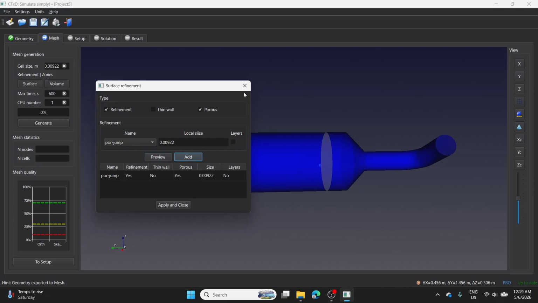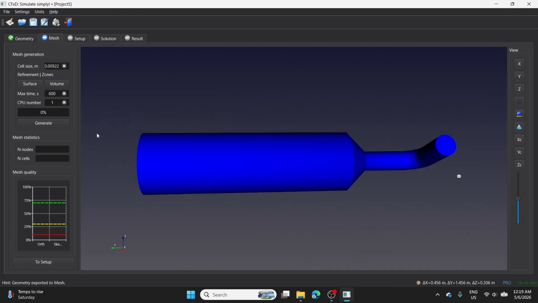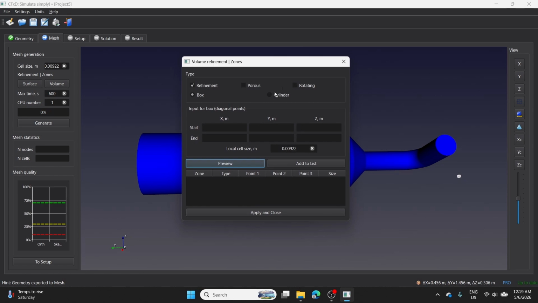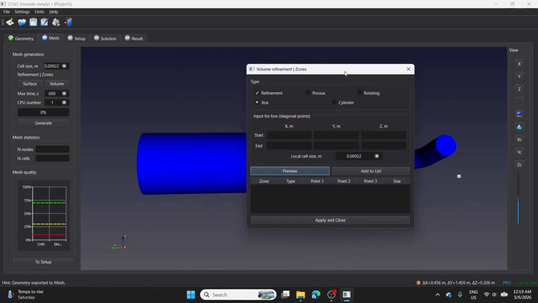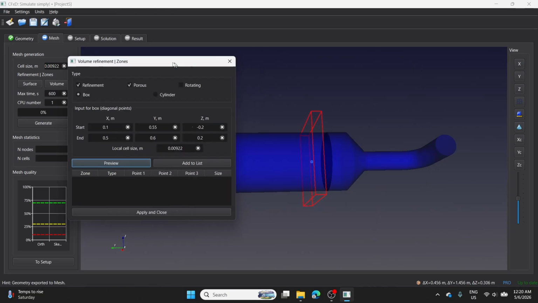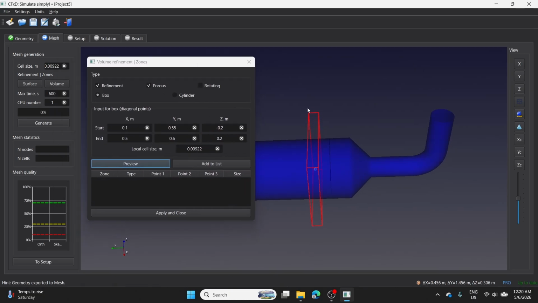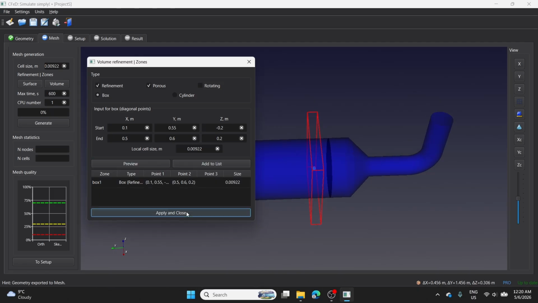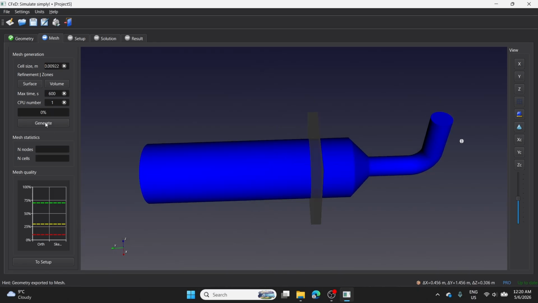For the next step, we will select the volume refinement instead and specify the type as porous and set the XY coordinates for the start and end of the refinement as shown in the table on the screen, and local cell size can be left as default. Now we can see here after previewing that the volume inside this red box will be patched as a porous structure downstream from the mesh. After confirming our selection, press add, apply and close, and generate mesh.